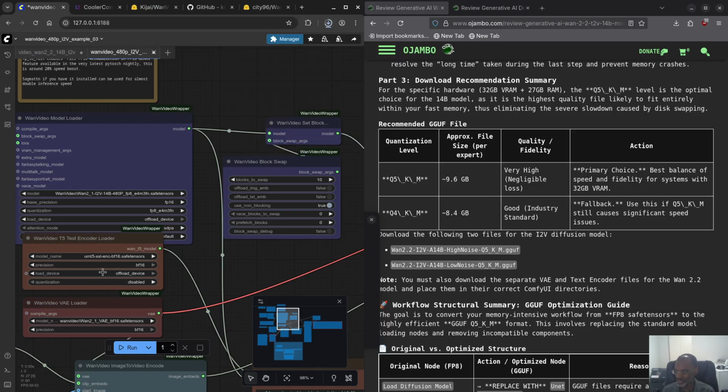So you confuse me. I already have these. It looks like I already have these. Yeah, so it looks like I already have this, so I don't need to. Yeah, so I was right. I don't need to download this. These ones are the ones I need to download.